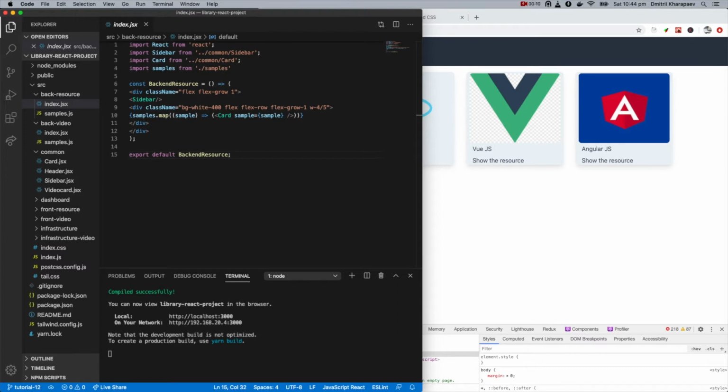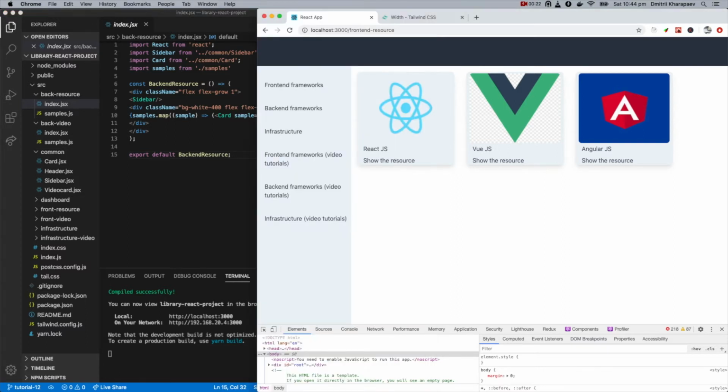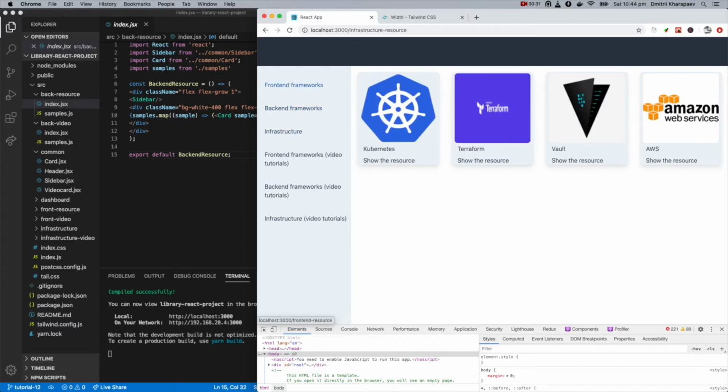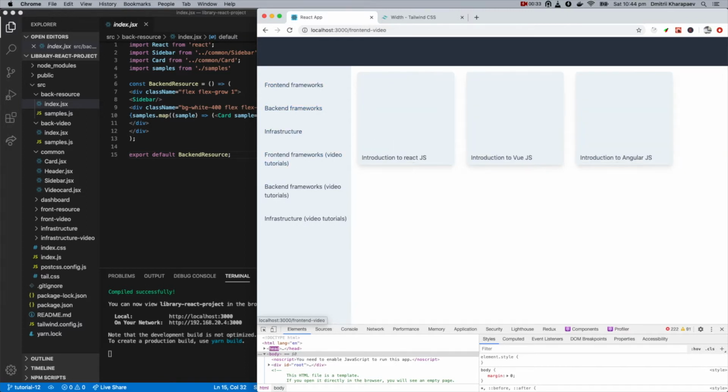It's Dmitry here, and in this tutorial we will continue improving our React application, and a couple of things I'm going to improve during this tutorial. So first of all, guys, this is the current state of our application, right? We can switch back and forth between front end and back end, infrastructure, and so on, right?